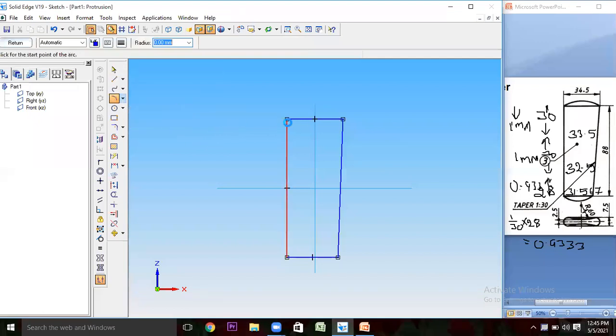So I'm selecting this corner, and I'm going to select this corner. And once I get this tangent over here, you can also create it around a radius of 30 mm. Okay, we'll be keeping a radius of 30 mm.